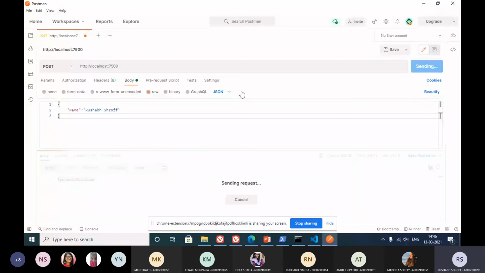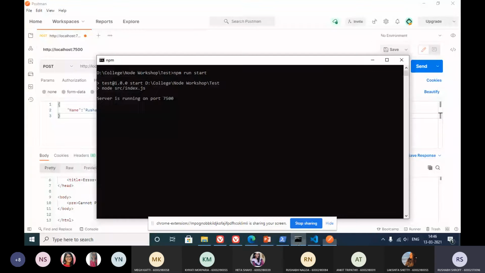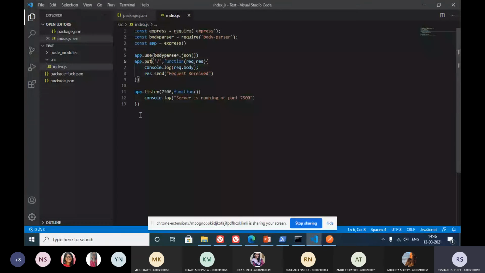Now if we again send a request, our server says that we cannot send a post request because our server is currently not accepting any post requests onto this particular path. It is only accepting put requests. So basically this is how it is used. This is the reason it is created, so that you can have different types of requests for different types of operations.